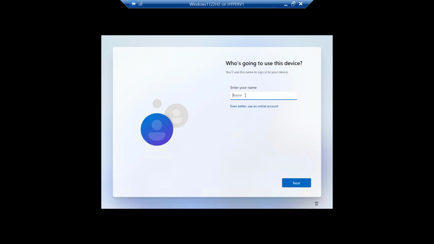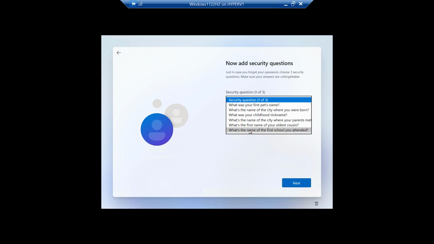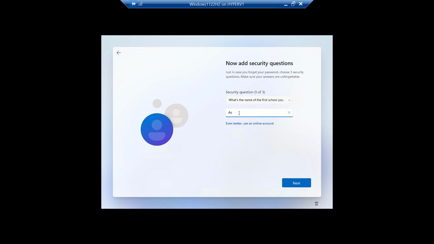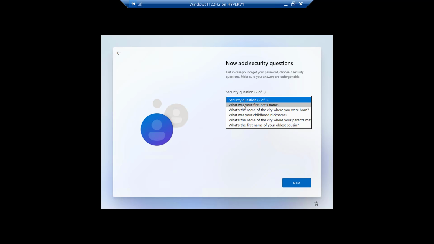So from here, you can just type in your name. And again, this is going to be the local login. Type in a password. You can remove the password later, but for now we have to put in a password. I'm going to do a quick and easy one. Let's try that again and not screw it up. It's going to ask you to set up security questions. We're going to go through the security questions. I'm just picking any old thing.